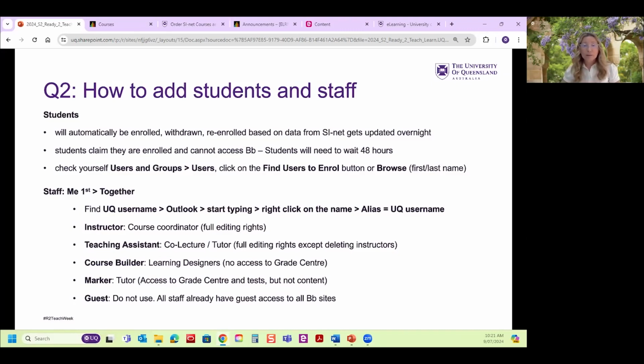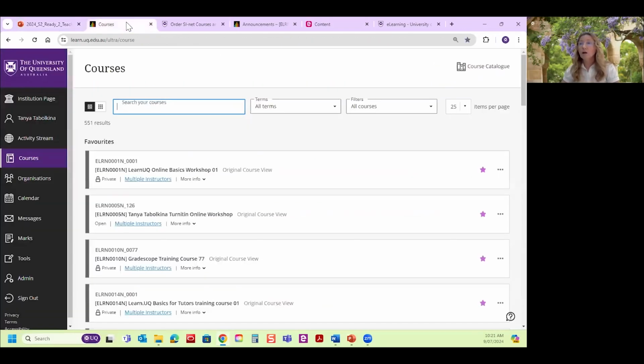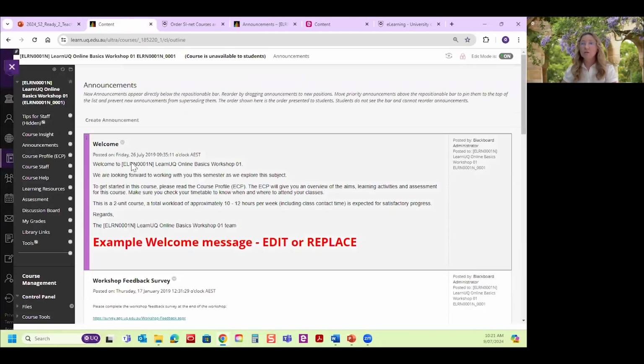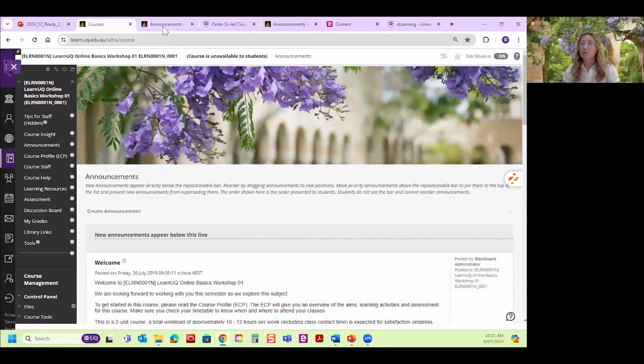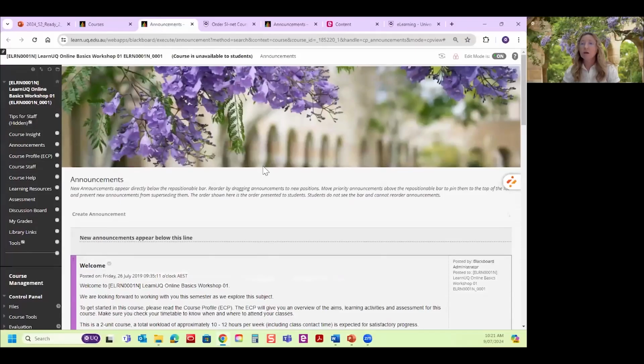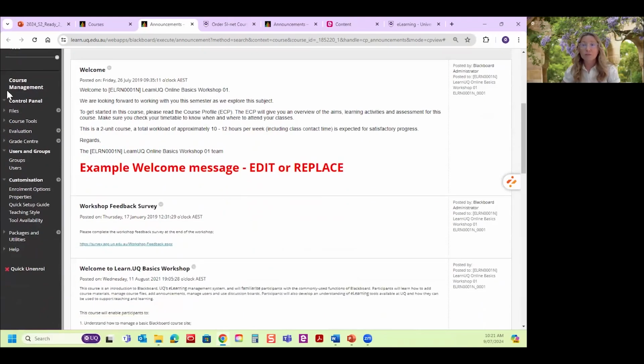So to practice adding users to your course, we're now going to open the course that we enrolled in, and you can see it slides over. So you can open that course in a separate window, to make it easy to go backwards and forwards. We're going to talk about the structure of the Blackboard course very shortly, but just for adding people to your course, we're going to scroll down to the course management section here, go down to users and groups, and then users.